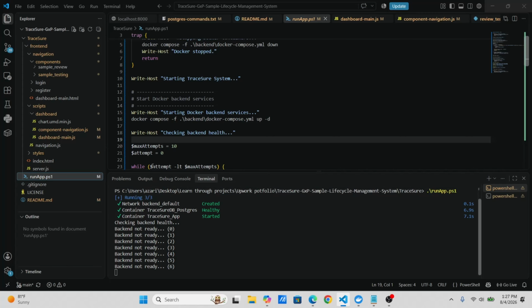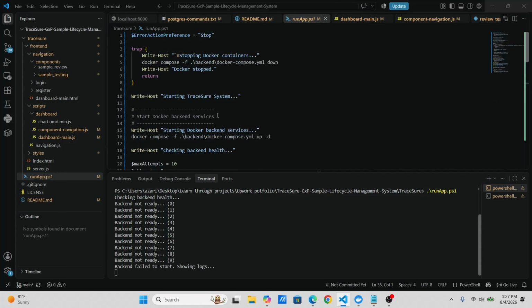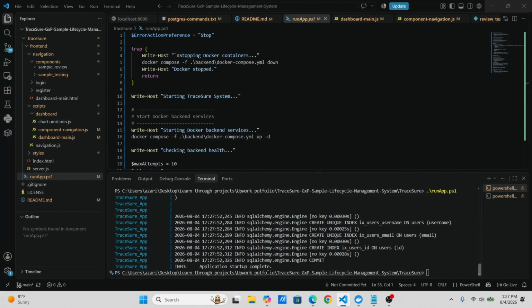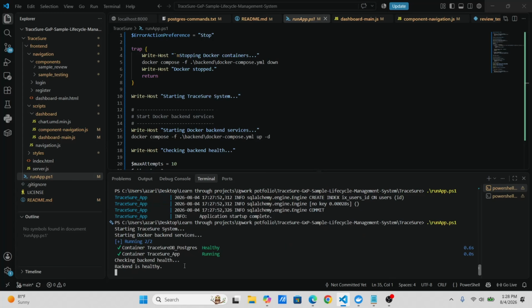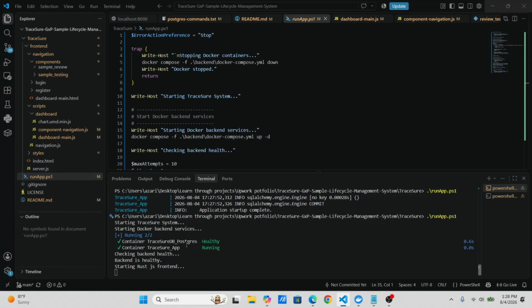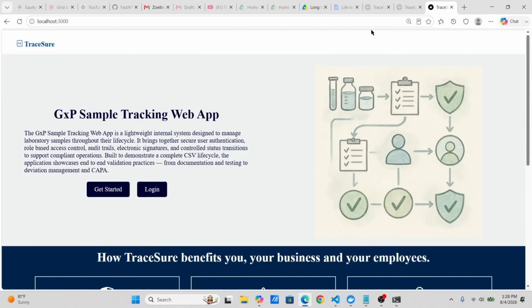If you use Mac or Linux, you have to convert this file to the appropriate operating system. Okay, this happens sometimes where it doesn't start. The backend takes way too long to get started, so you just run it again, and then it usually loads right up. Yeah, right there. And then there we go. So let me close these out.